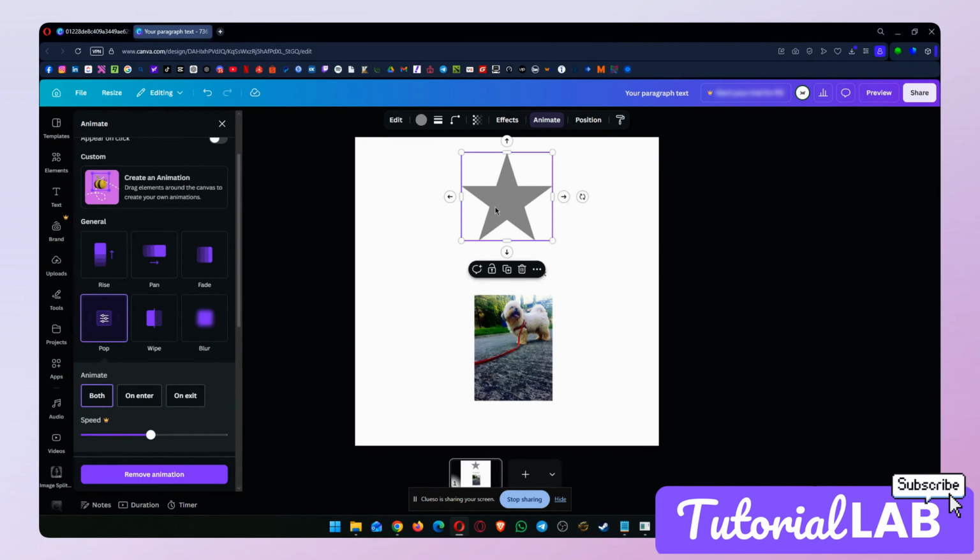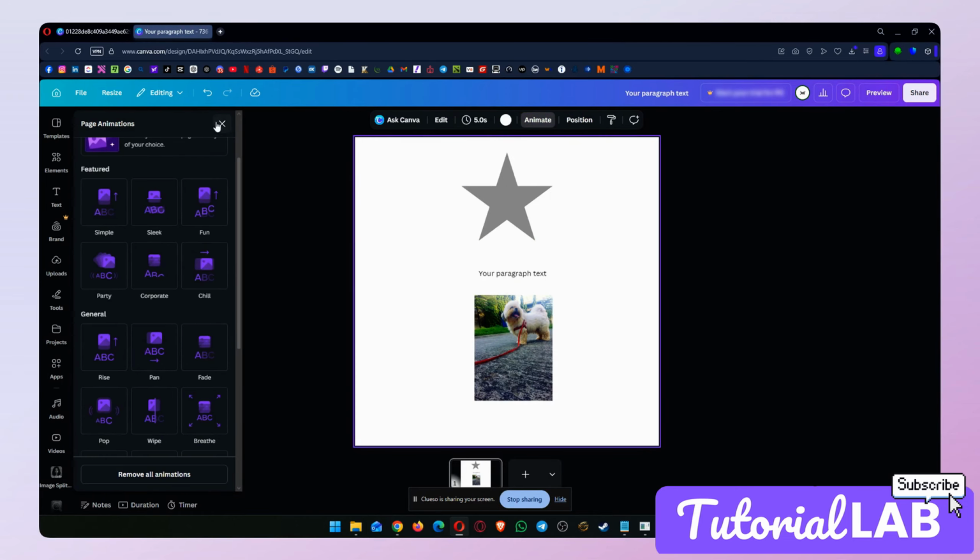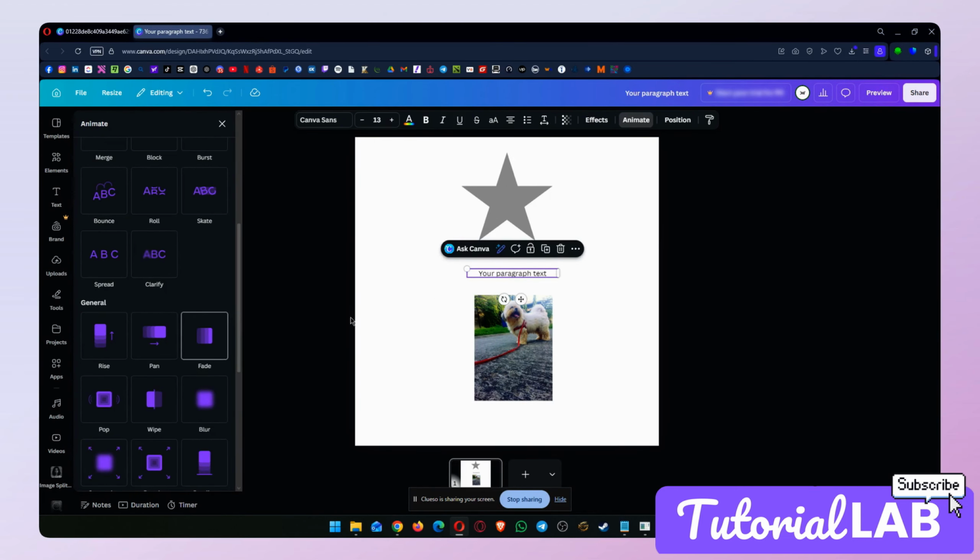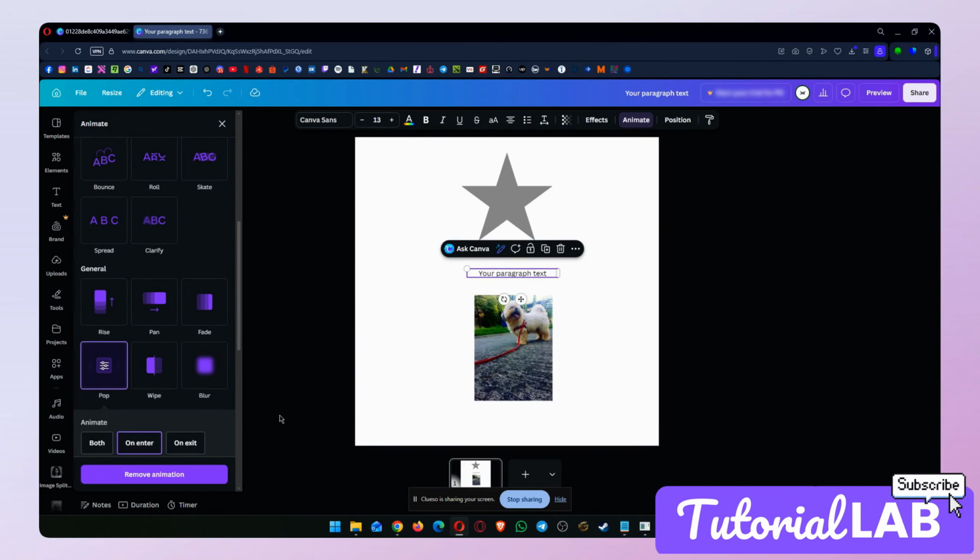You can use the vote here. You can also apply this to text. You can make it have a pop effect. As you can see, there will be a pop animation.